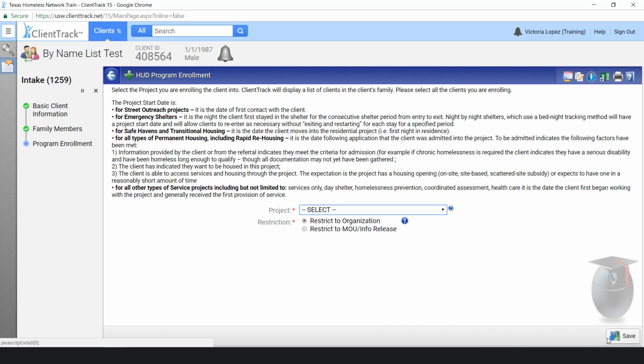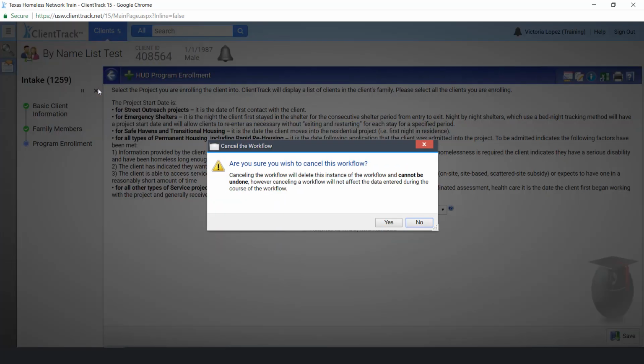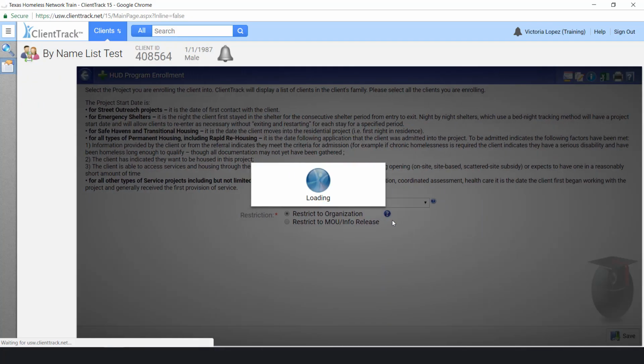At this point, you're done. You do not need to move on to the enrollment phase if the client has declined the coordinated entry assessment. To cancel the workflow, click on the little X icon in the intake panel. Client Check will ask if you are sure you want to cancel. Say yes.